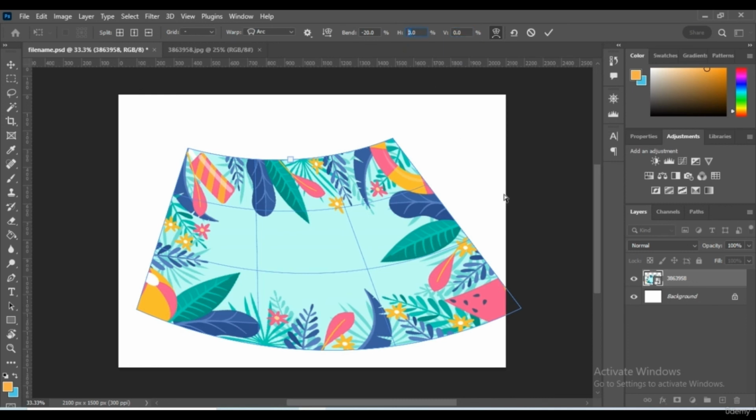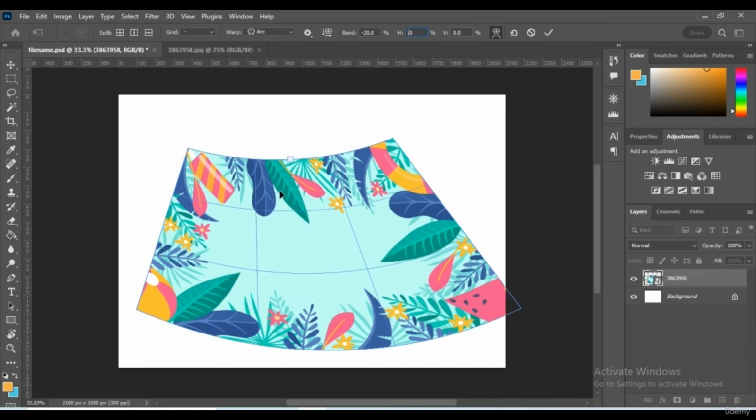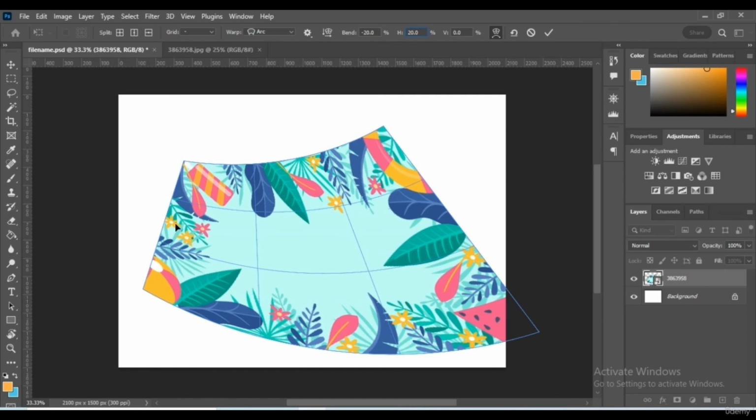In H, we can put a value, for example, minus 20. So on the right, it will be more narrow, and on the left, it will get wider. How about if we put 20? It will get more narrow on the left, and you can see it get wider on the right.